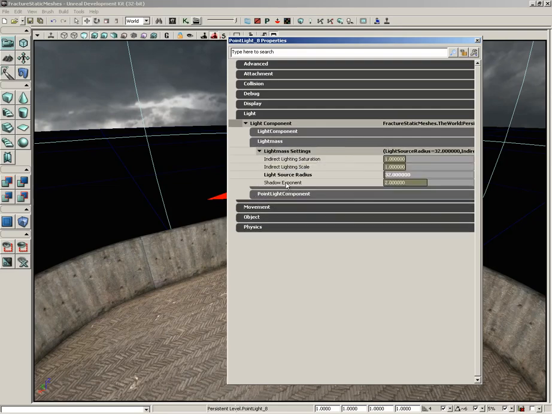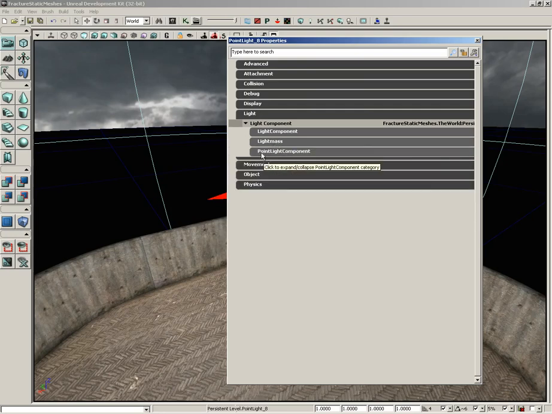Now down from here we have the Lightmass properties. These are specific only to Lightmass, and we'll talk about those. And then we have the Point Light Component properties. These are specific just to point lights. You won't find these in things like directional lights, though you will find a point light component in a spotlight, which is something we'll take a look at just a little bit later.